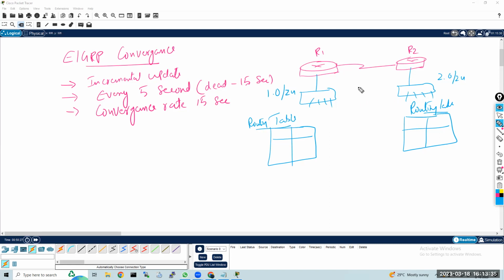What happens before forming the neighborship? Router 1 will send a hello message, right? How will it send this hello message? By multicasting. What is the multicast IP for this? 224.0.0.10. Now they'll form the adjacency. This we'll call your neighbor table.